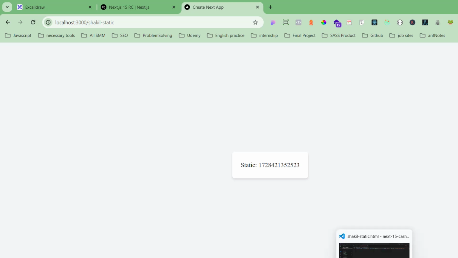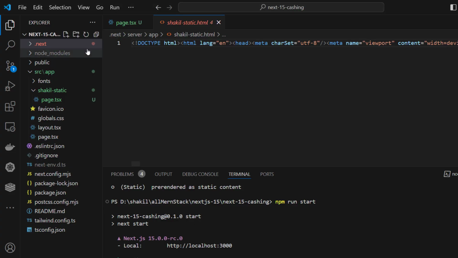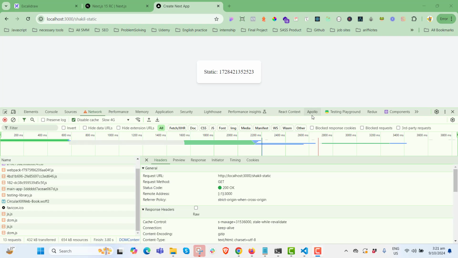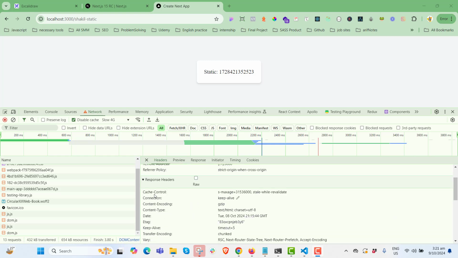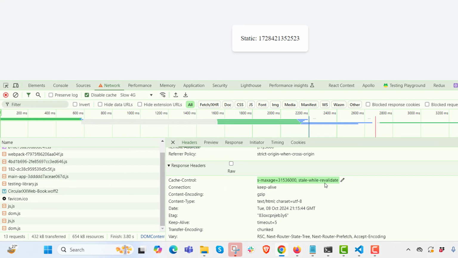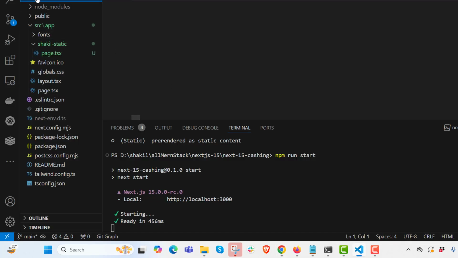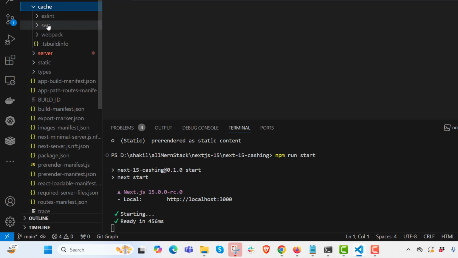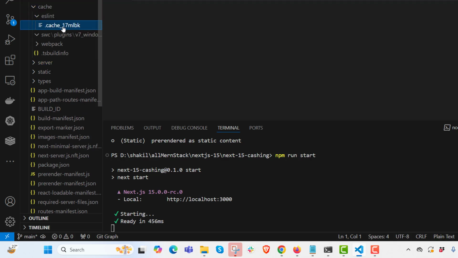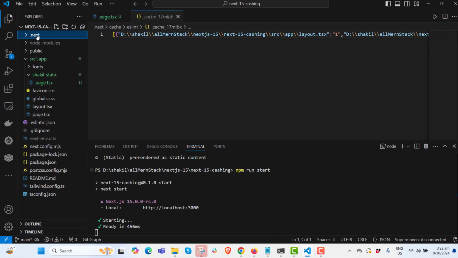So I have shown you two things: static site generation, where the HTML is built at build time, and I have shown you the caching in static site generation. And if you come here, you will see the cache control. Previously it was written no store, but right now it's saying stale-while-revalidate. Okay, so it has the cache control max-age and stale-while-revalidate. So it's caching.